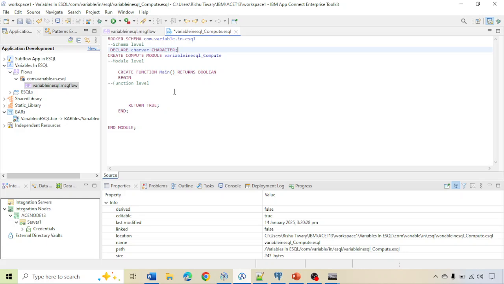Now, if you want to understand how we can segregate the normal variable from the other two variables, the shared variable and the external variable: while declaring a normal variable, if someone mentions the shared keyword before the data type, then this variable will become a shared variable. So if someone writes declare char var shared character, this variable will become the shared variable.